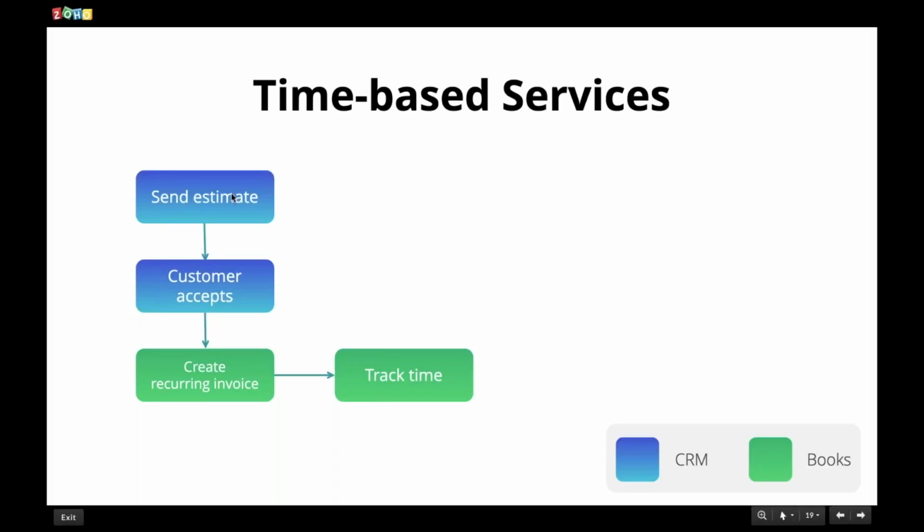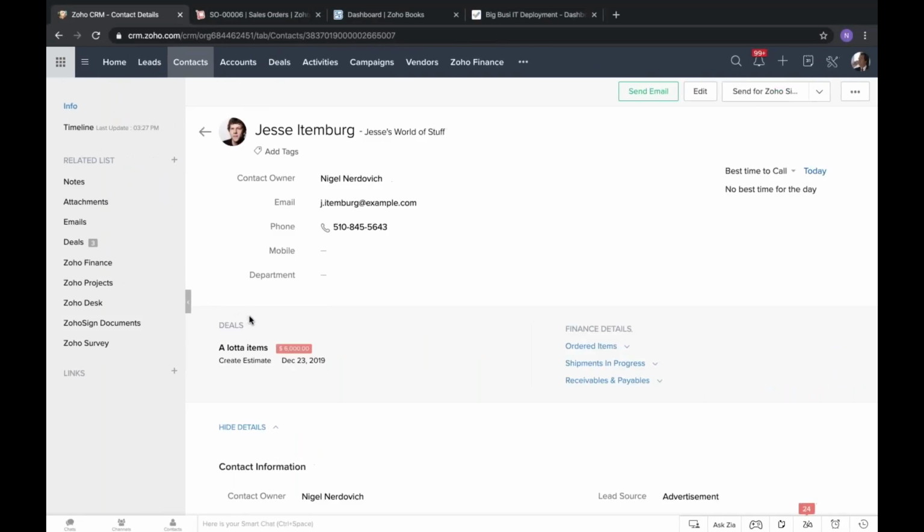So the first thing we would do is we would probably send out an estimate and get the customer to accept it through the CRM. But then what we could do is we can set up a project in Zoho Books, record our time, and we could even create a recurring invoice to automatically add all those timesheets and periodically send it out.